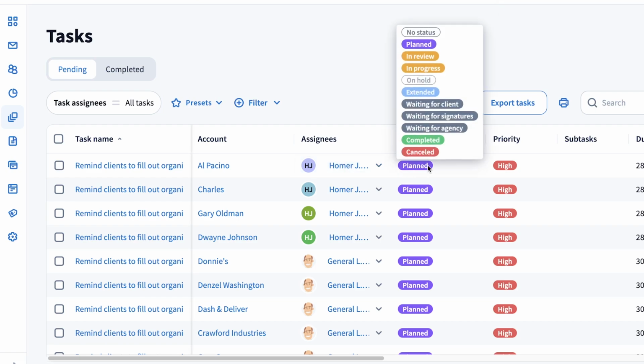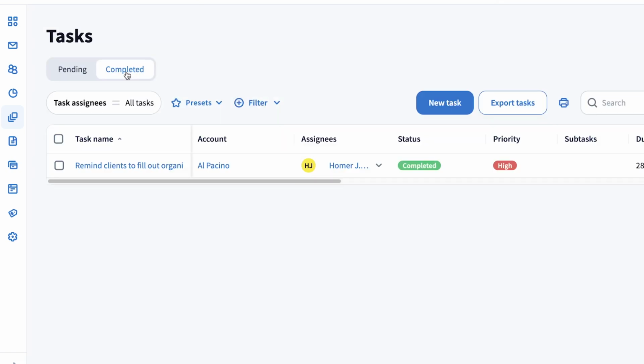Completed tasks will automatically move from the Pending tab to the Completed tab, keeping your workflow organized.